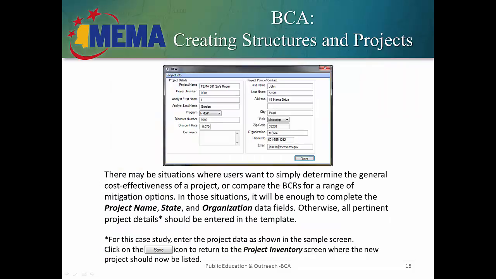There may be situations where users want to simply determine the general cost effectiveness of a project, or compare the BCRs for a range of mitigation options. In these situations, it would be enough to complete the project name, state, and organization data fields. Otherwise, all pertinent data should be entered into the template. For this case study, enter the project data as shown in the sample screen, then click on the Save icon to return to the project inventory screen where the new project should now be listed.